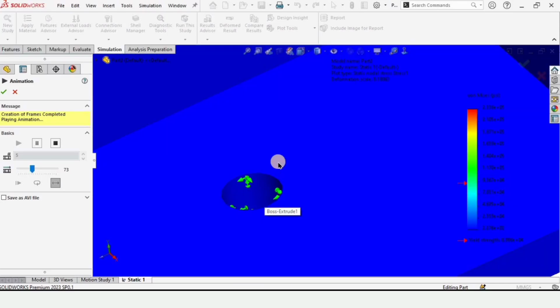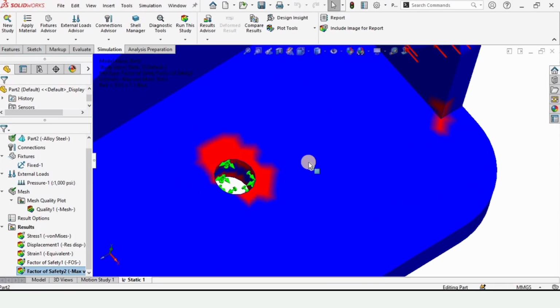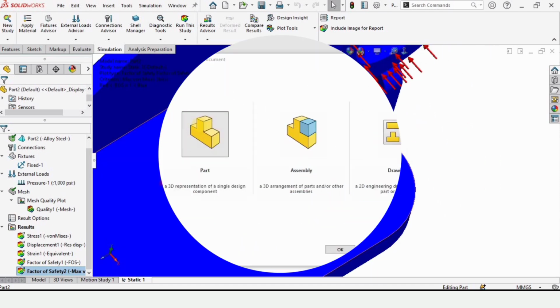Welcome to this SolidWorks tutorial, guys. In this tutorial we will be designing this part and we will be performing the simulations and we will be seeing the factor of safety and the most critical areas of this part as well.